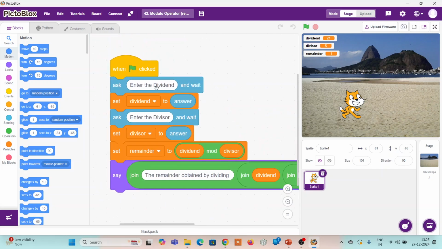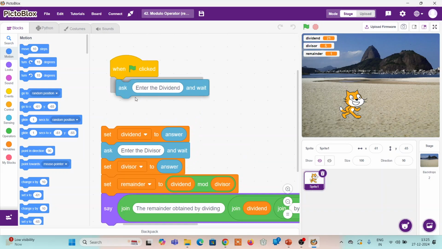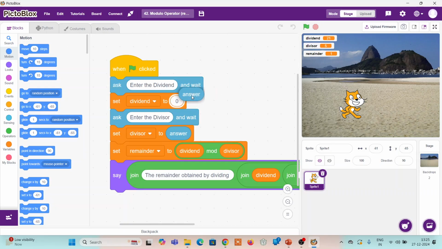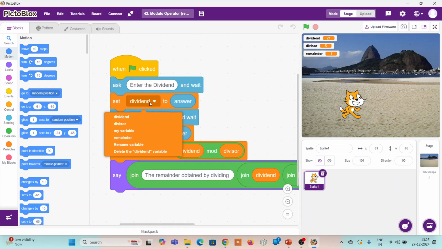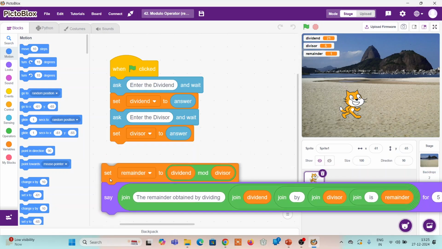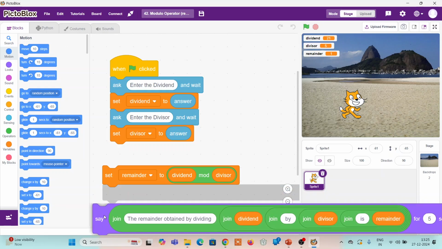Here it is asking us to enter the dividend, and we are storing the value received by the answer variable in this variable, and after that it is asking for the divisor. Then again this value is stored in another variable, which is this one, and then we are applying the formula, as you can see here.